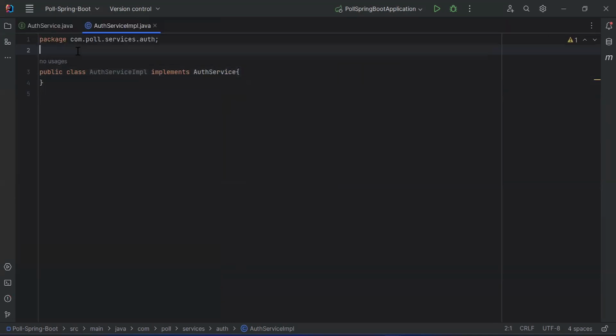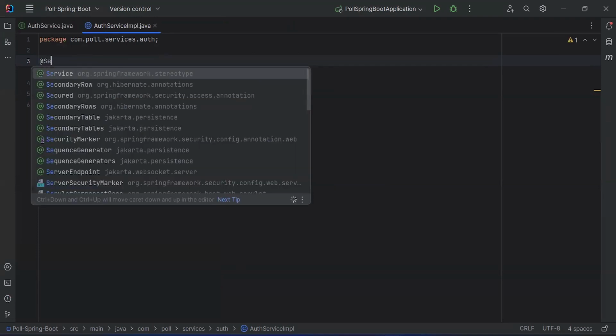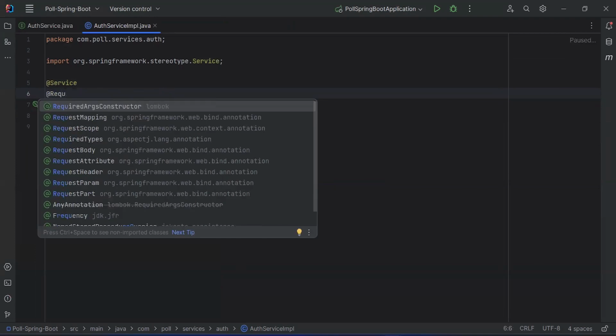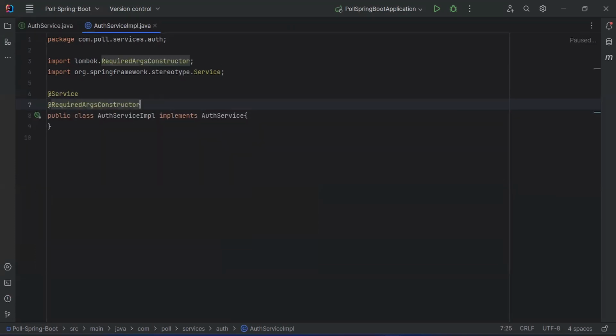Now on the top of this class, let me add here the annotation @Service to make this class a service in Spring Boot application. Second annotation that we have is @RequiredArgsConstructor that we use to create constructor for dependency injection. So inside this, let me inject here user repository.